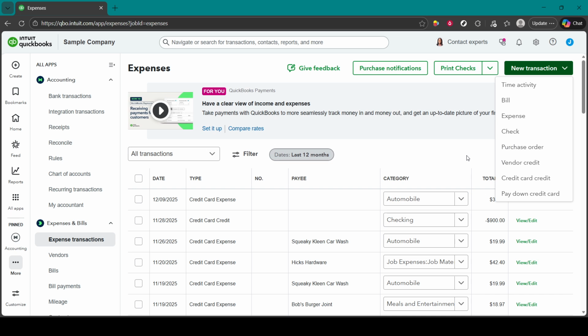Once you've selected the type, fill out the key fields carefully. Choose the payee or customer if applicable. Select the bank account the money came from or went to, enter the date exactly as it happened, and add the amount. Use the category field to map the transaction to the correct account, like office supplies, utilities, or sales.